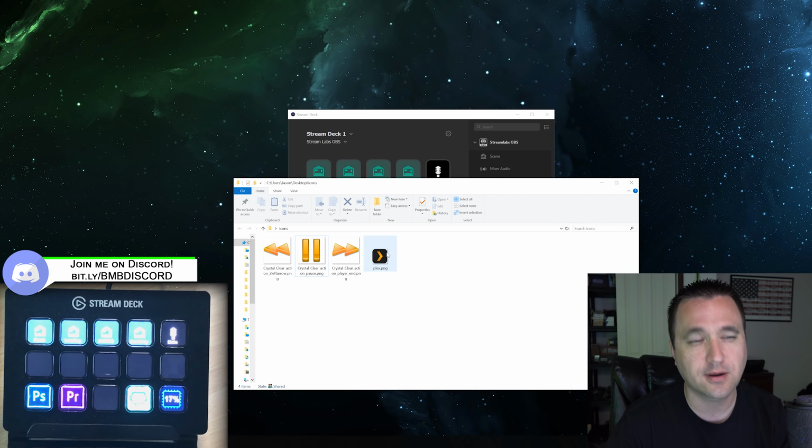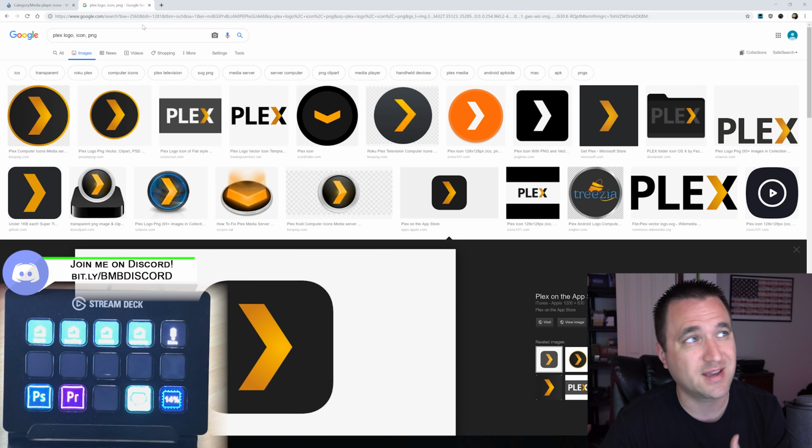You can see them here. I also downloaded the Plex icon, which was really just a matter of Googling Plex icon PNG and just finding one that I wanted and downloading it. So that was pretty simple.